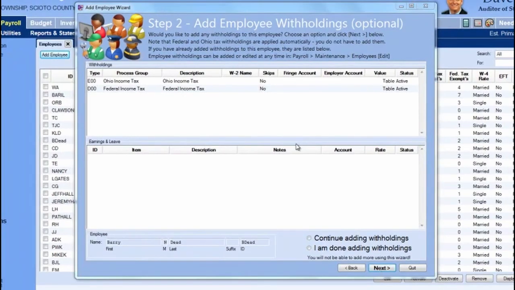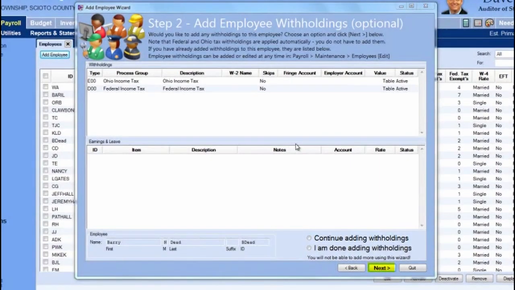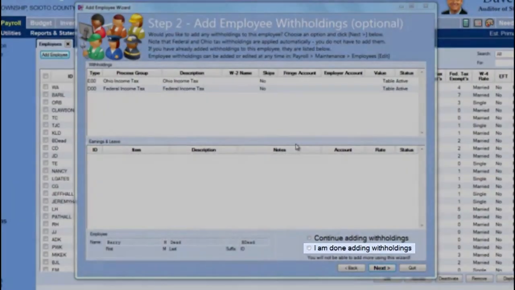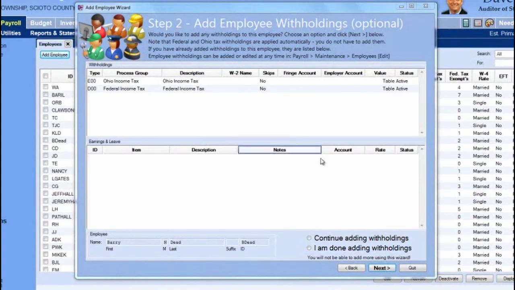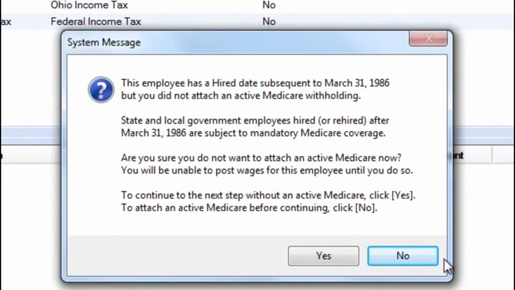Even though adding withholdings is an optional step, typically at least one other withholding will be added for new employees, which would be Medicare, although this may not be the case for all new employees. To add withholdings, click the Continue Adding Withholdings radio button and the Next button. If you click the I am done adding withholdings radio button, click the Next button, and the employee was hired with a date subsequent to March 31st, 1986, UAN will display a system message that explains why you need to add a Medicare withholding. It also asks if you would like to add a Medicare.